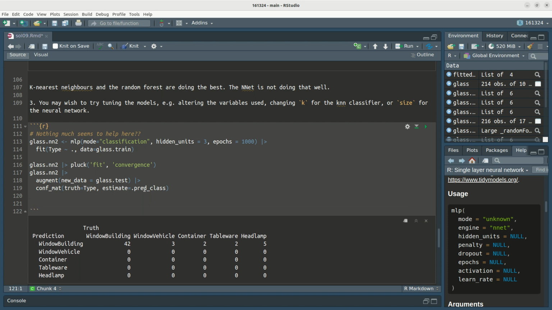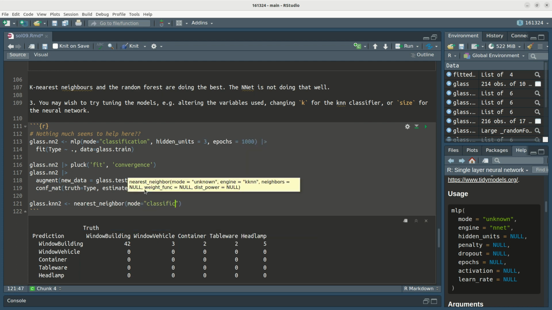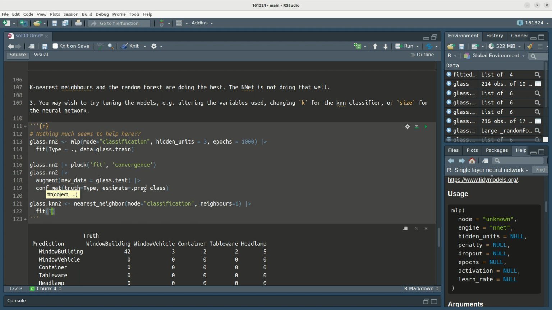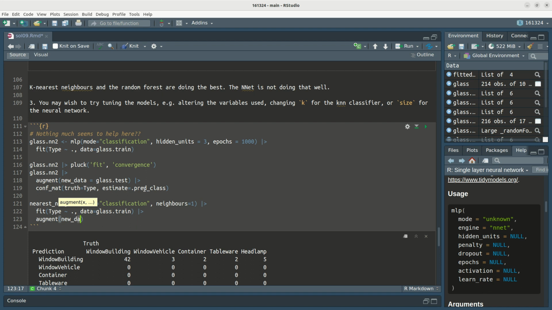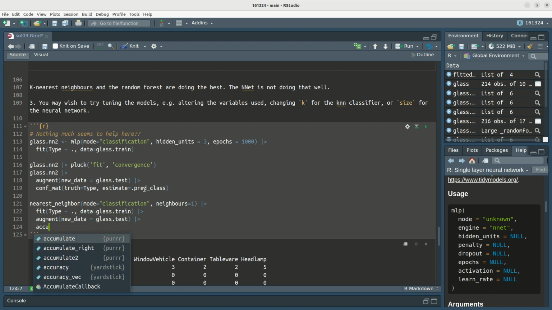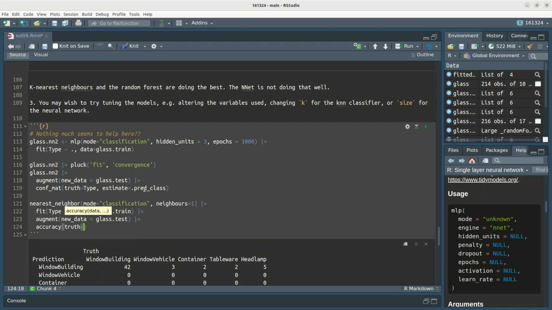Okay, what about KNN? So nearest neighbor. Let's try neighbors equals 1. And we could fit. And maybe work out the accuracy and just see if we do better than what we got before.